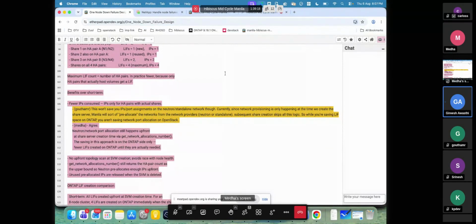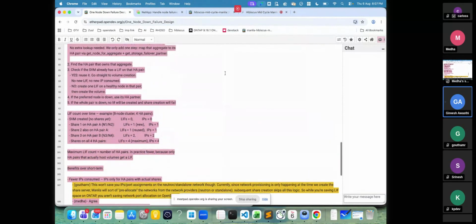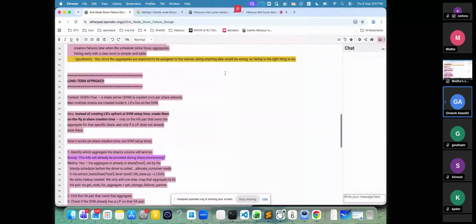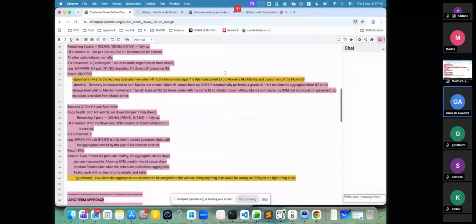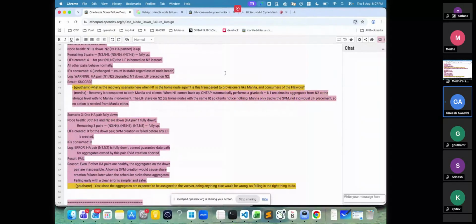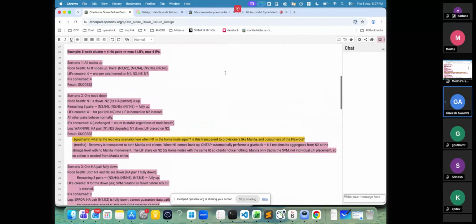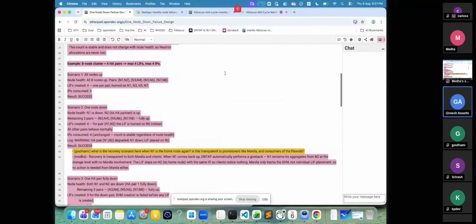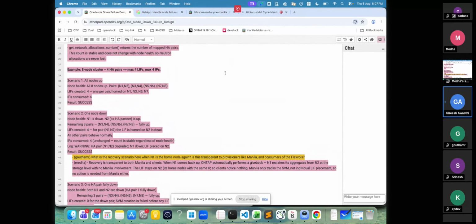So there are a few customers who are waiting for this fix. They are hitting this issue in their environment when one node of the HA pair is going down. Even SVM creation is failing because of the existing behavior of creating the LIF on each node. So as of now, we decided to fix this issue with the first approach, and in the future we will come up with a more optimized way, based on the availability of share creation, and then we will create the LIF based on that.